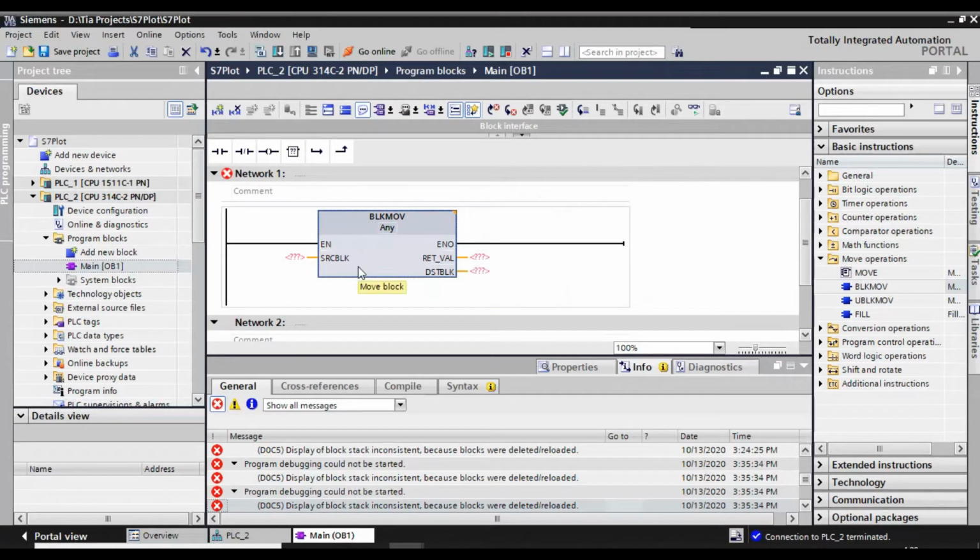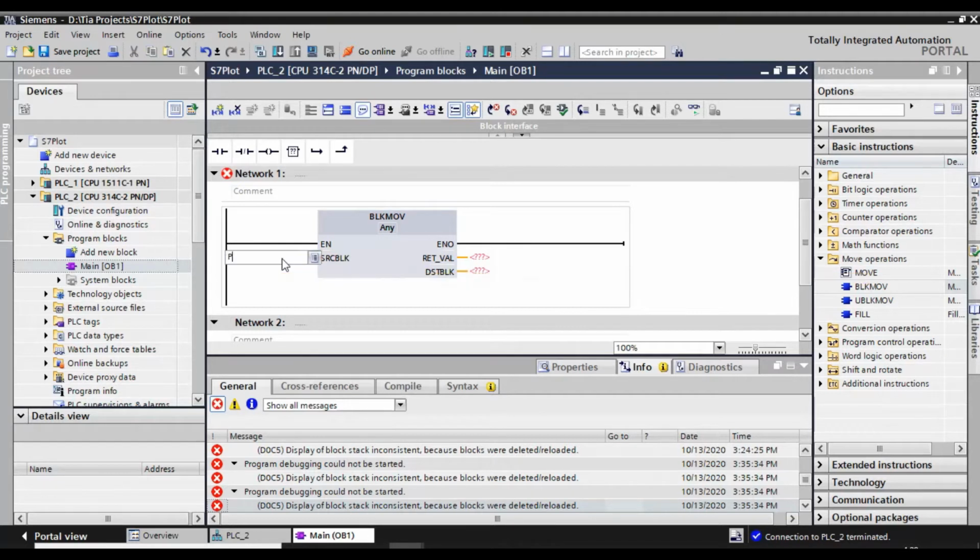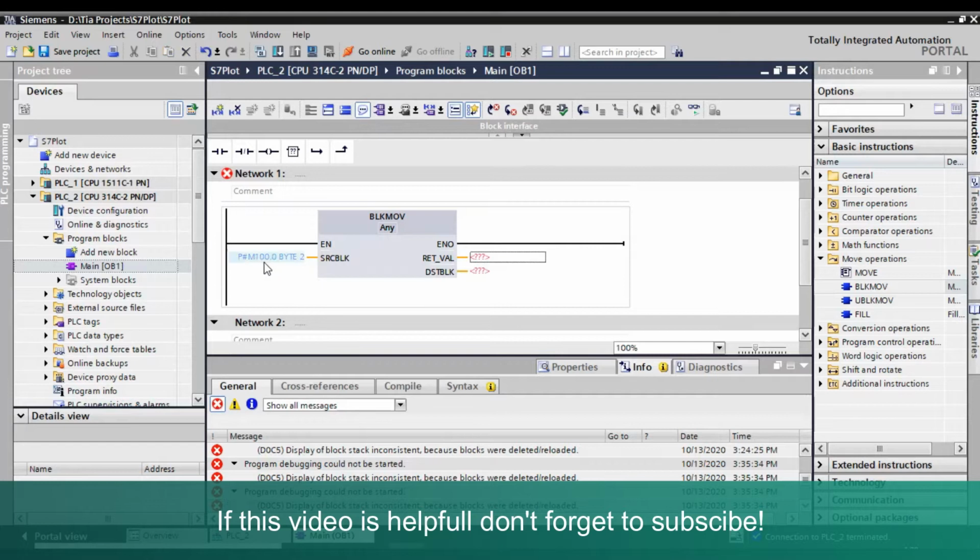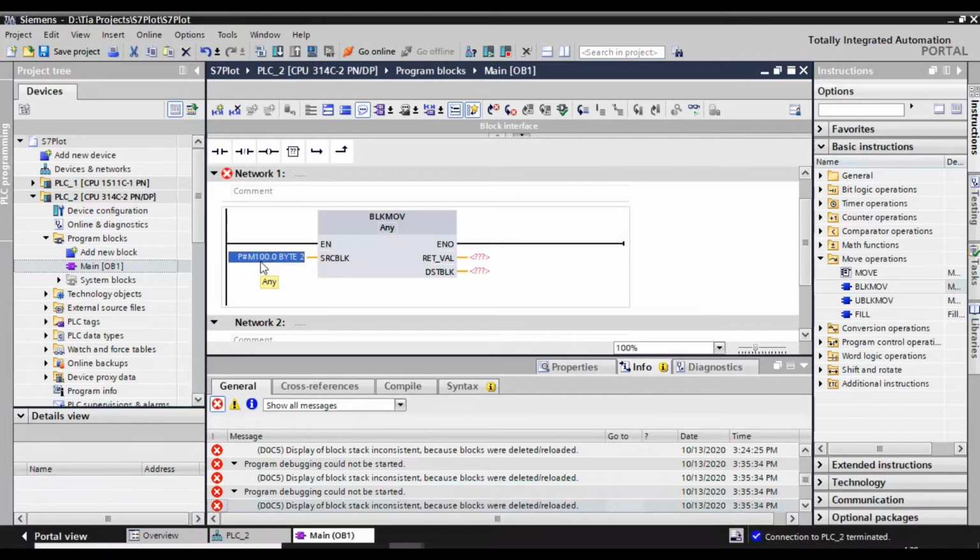So we have created a new project and we have added the BLKMOV instruction. Let's add a pointer to a memory location. Let's say we want to move the data starting at M100.0 of 2 bytes, means we have the starting address of M100.0 and we want the data of 2 bytes from it, and we want to move this data to M50.0.